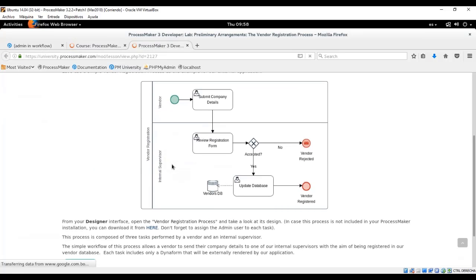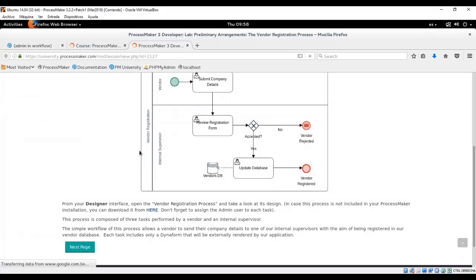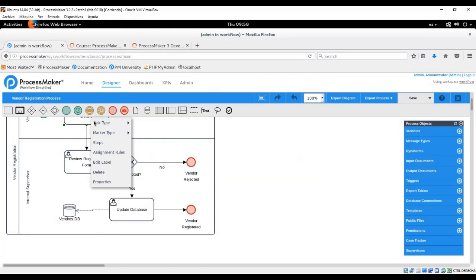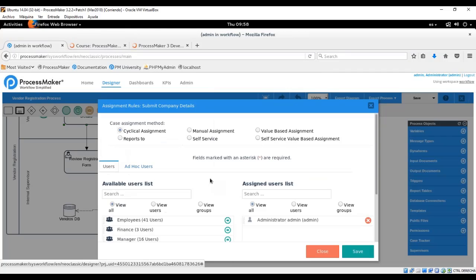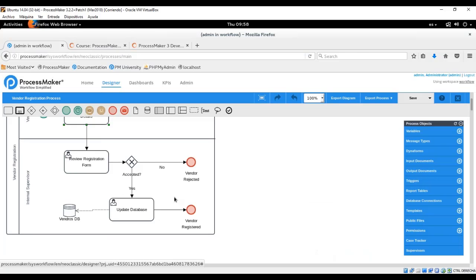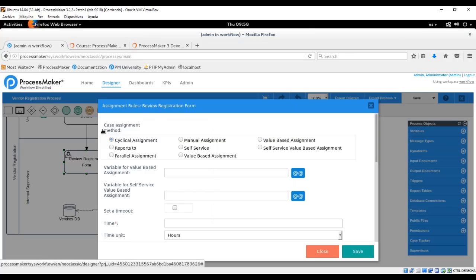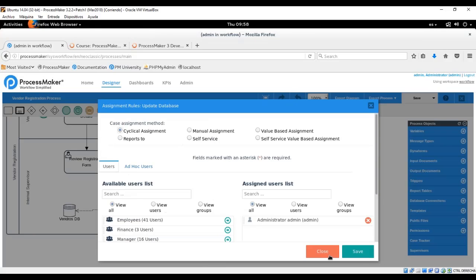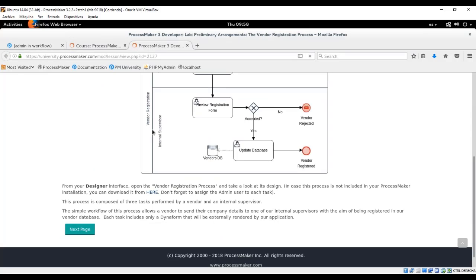Let's continue. Let's take a quick read here. Don't forget to assign the admin user to each task. So let's assign the admin user to each task. Go there to admin. There's the admin, and there's the admin. Okay, and let's go to the next page.